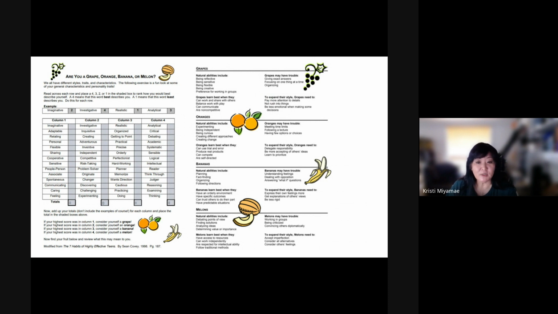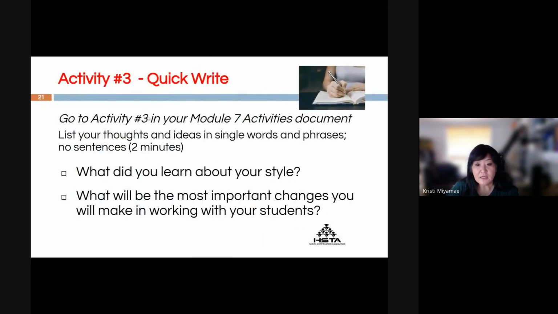It's called a grape, orange, banana, melon. But again, just going through, scoring yourself, and then you can see some of the traits that are more towards you and more that you might have trouble with, and maybe it might explain why some students gravitate toward each other and why some don't. Yeah, so we included that just so that you could have a quick write.